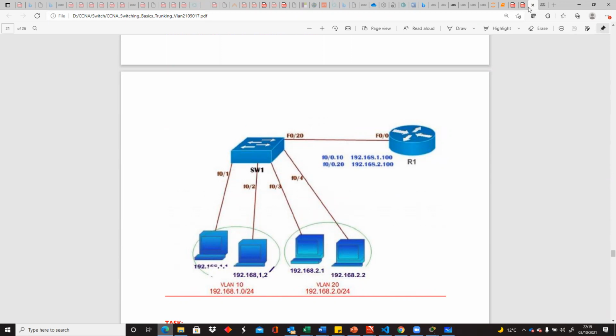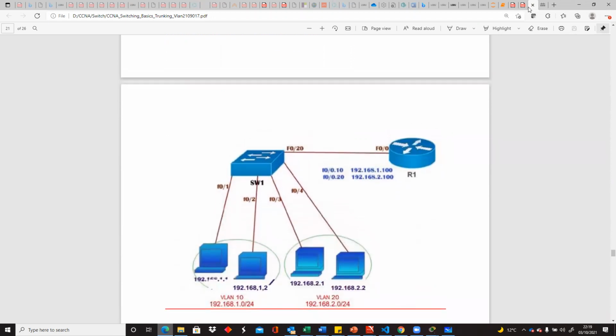So technically, you don't have to put any IP address on the main interface. You just have to do no shutdown, just to say I'm opening this port, and then you do interface F0/0.10. If you don't do no shutdown, you'll not be able to use it.